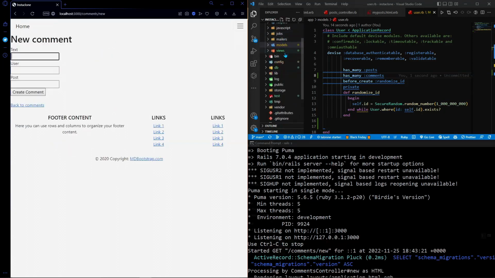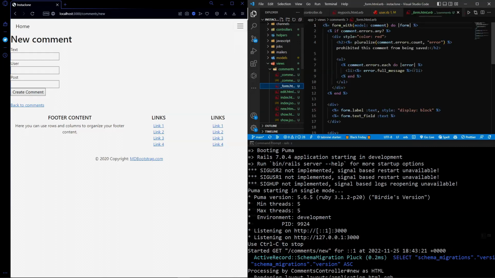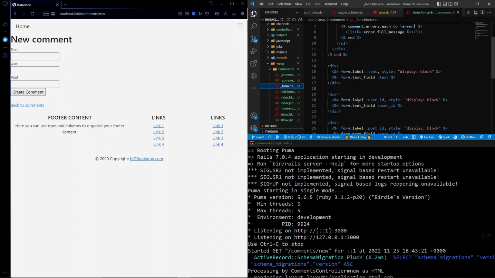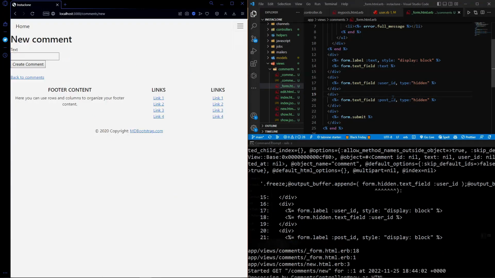And then what we're going to do is go to views, comments, _form.html.erb, and we're just going to say form.hidden_field. Does that work? No. Okay. form.text_field :user_id, type: hidden. Then we're going to do that as well for post_id, and then we're going to get rid of the labels because we don't want anyone to know that there are IDs here. We don't need to show them, realistically.